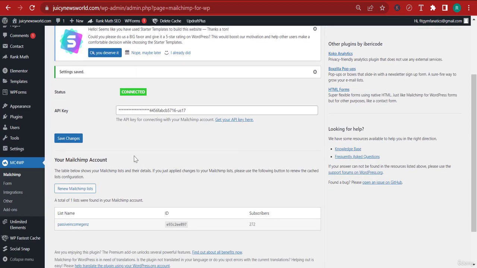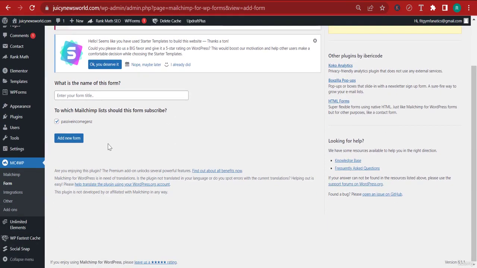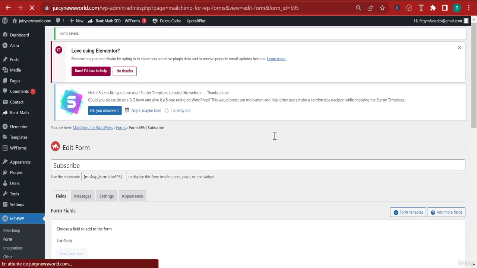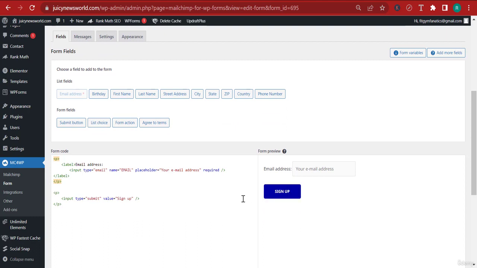So the form, instead of Save Changes, I'm gonna go to Form. This is the form. I can see there is a code, right? Let me just add a name to it, subscribe. Add new form. Now they're going to give us a very basic form, but we can modify this code using HTML. So I will remove this. I don't need this text. So I'm going to come over here, remove this from the code, leave it like this.